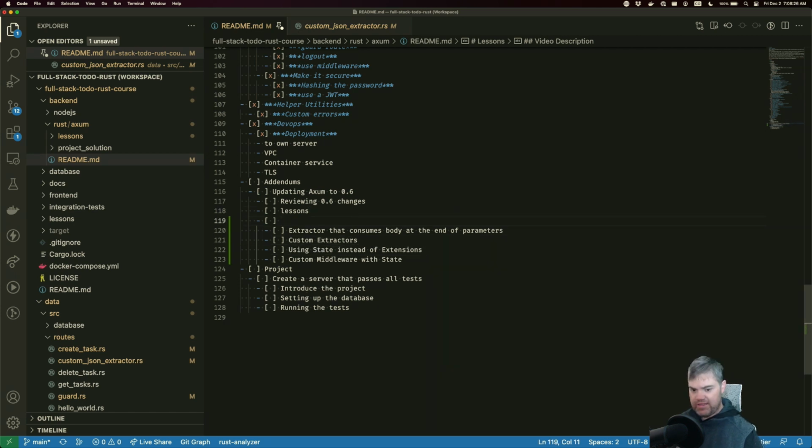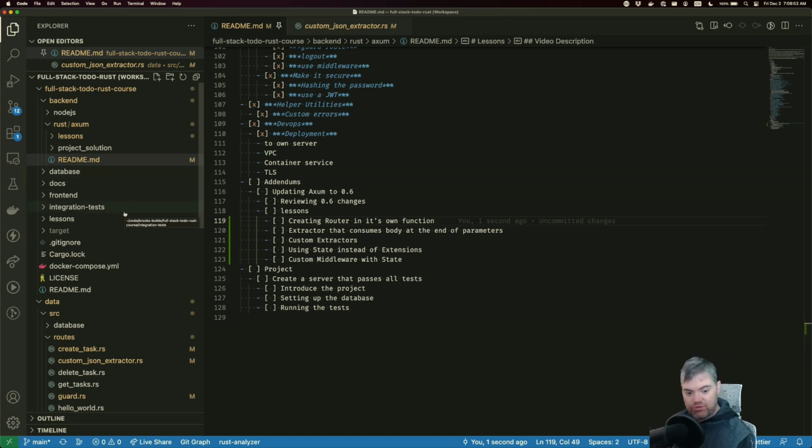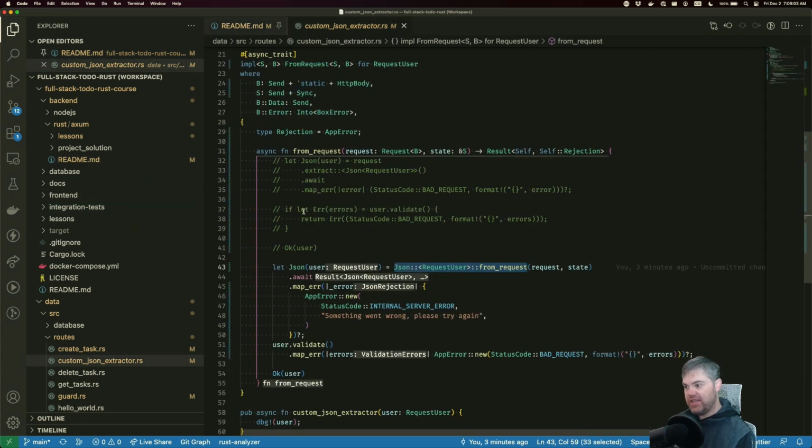We also had creating the router in its own function. That fixes almost everything in router. The extract method was in a trait and had another generic param that you could not specify, but maybe you could have used an underscore. Maybe. Yeah, I could see that too.